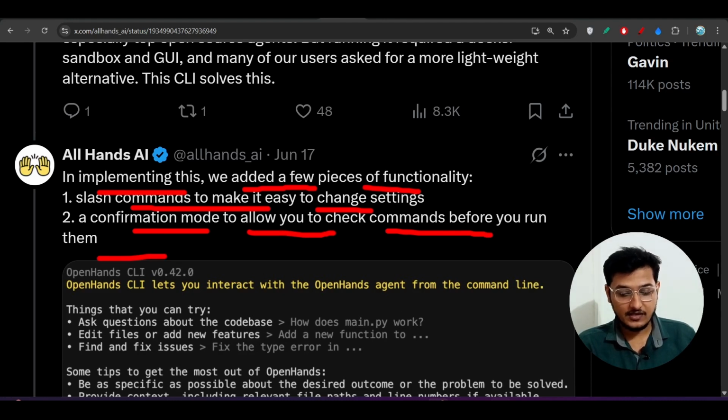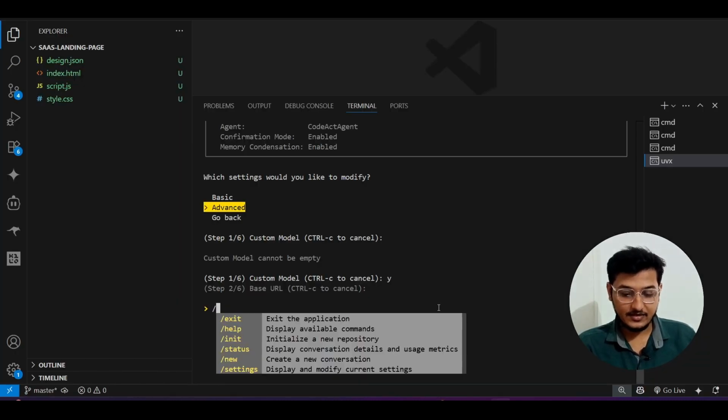So basically, if you type this slash here, then you will find a couple of options. Slash exit to exit the application, slash help if you want to display all available commands, slash init to initialize a new repository, slash status, which will give you the conversation details and usage metrics, meaning the cost that you have spent, and the tokens that you have used. Slash new will create a new conversation, and slash settings will display and modify the current settings.